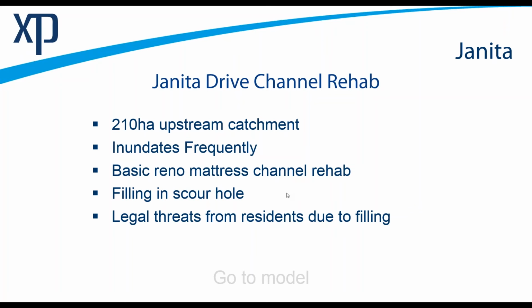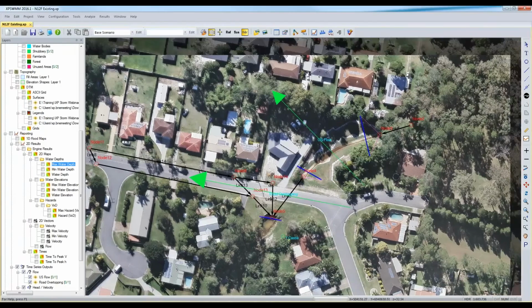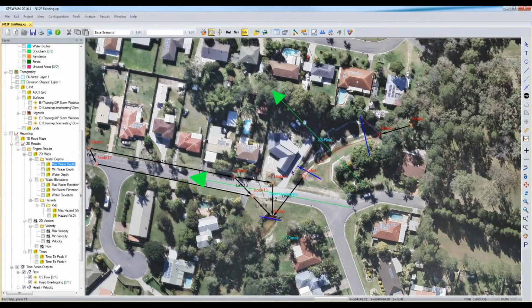So the reason we've actually done a 2D model is because we wanted to prove whether we were going to cause afflux by filling in a massive scour hole. And we did have legal threats, so it's useful to have this. I'll just jump into the model now. Here we go. So this is it. So you can see in the middle of the screen. Yep. There we go. There's the model.